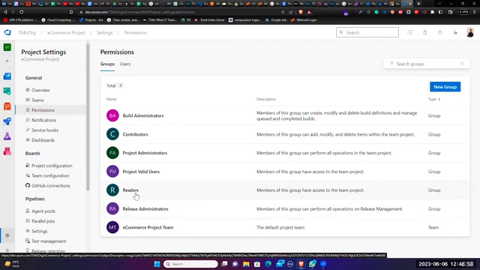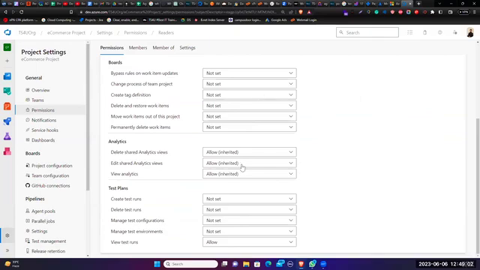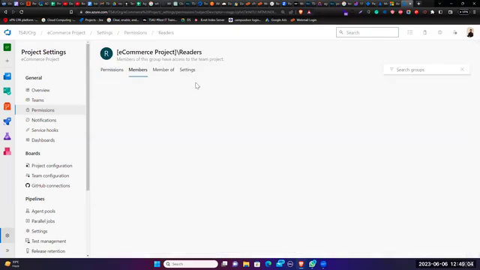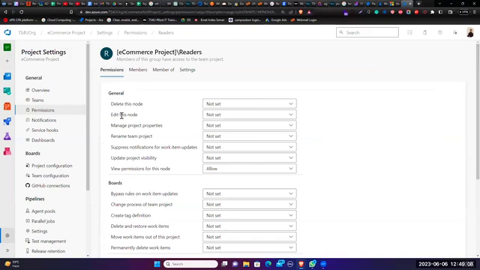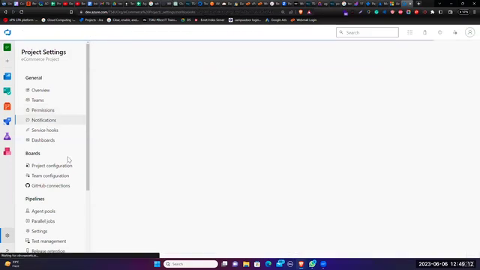Like for the readers, you can actually go to the readers and change their permissions, and you can add specific members so they have only the reading permission. And this is the notifications, you can add the notifications here.